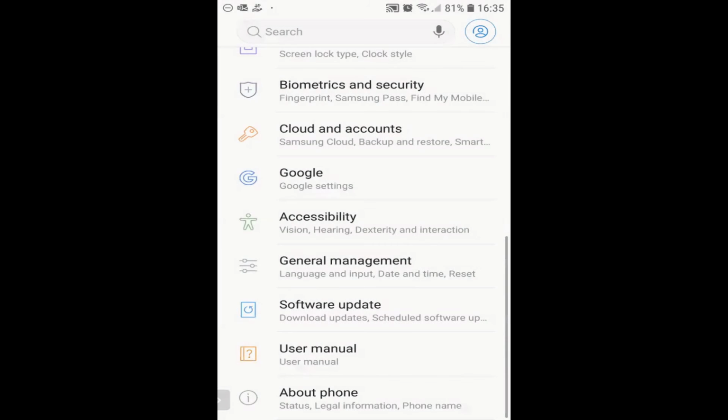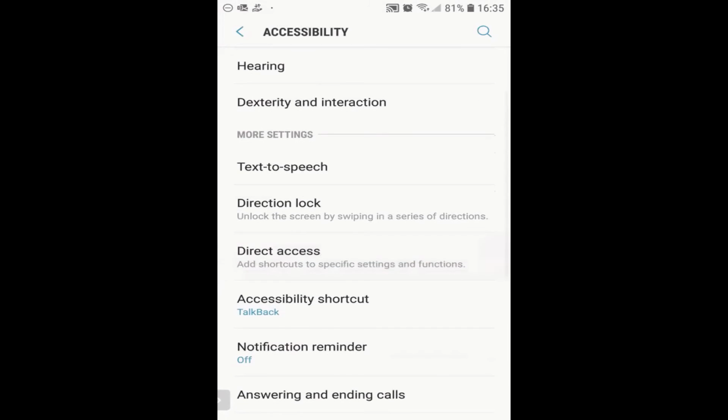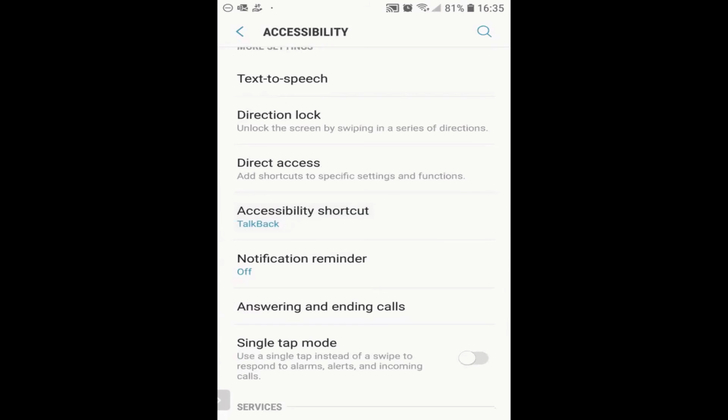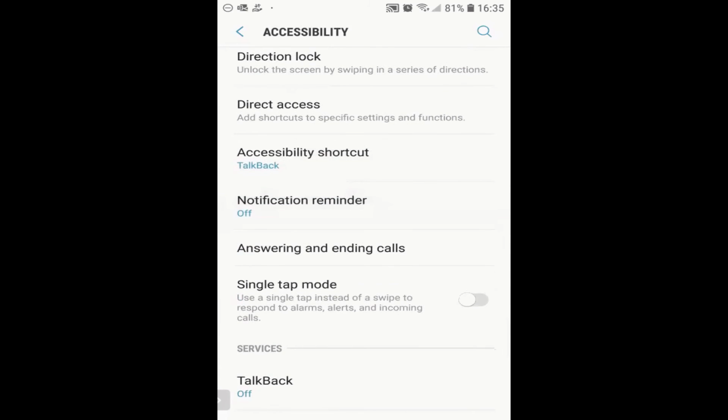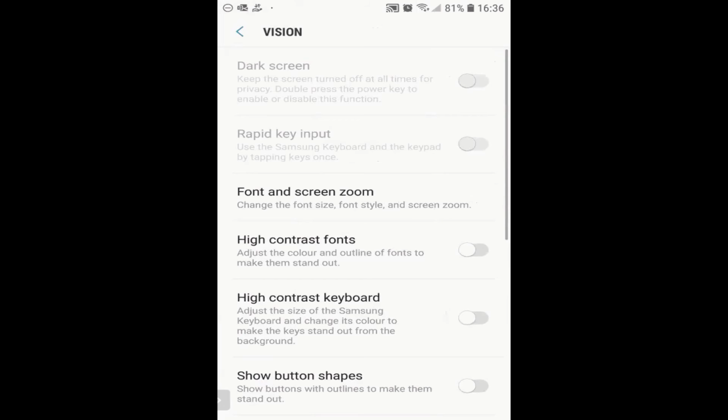Accessibility. Now I'm coming towards accessibility. So as you could see, when I'm clicking over the accessibility option, there are vision, hearing, dexterity and interaction, text to speech, direction lock, direct access, accessibility shortcut, notification reminder. So vision, how I want to see.